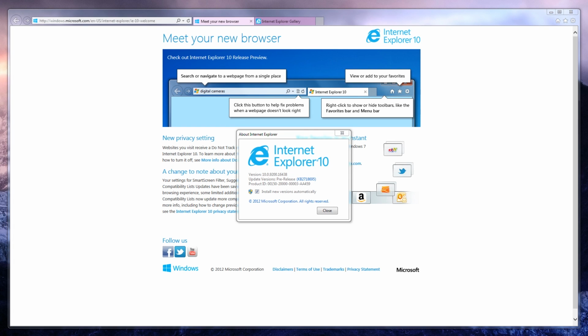Today Microsoft released the Internet Explorer 10 pre-release for Windows 7. We're going to take a dive into it right now.